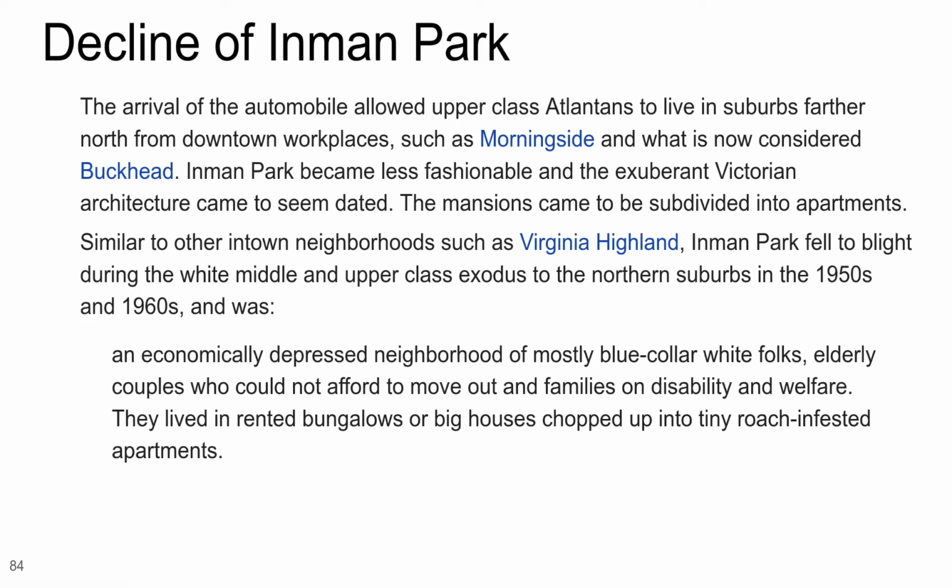So the arrival of the automobile allowed upper-class Atlantans to live in suburbs. So it's exactly what this is a great example of everything about cities. So they had cars. Once they had cars, you could move farther away. And if you had the money, you would. So the people that are left behind are lower class. Inman Park became less fashionable, and the exuberant Victorian architecture dated. The mansions were subdivided into apartments.